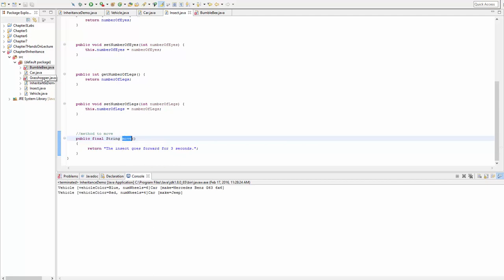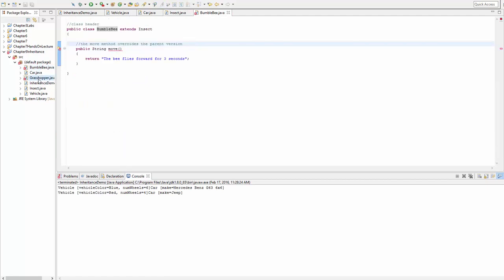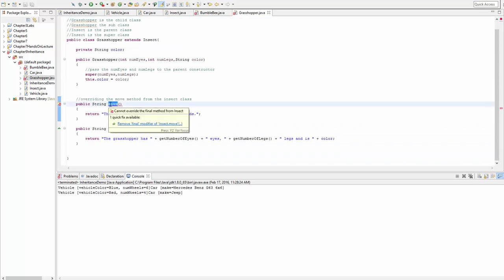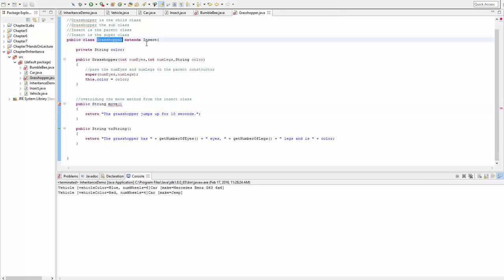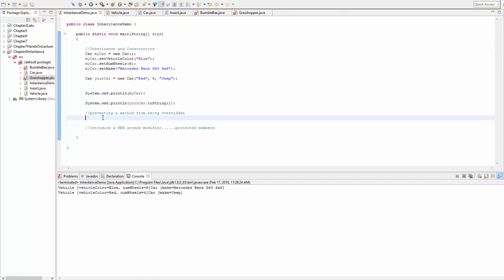And as soon as we do that, you can see in both Bumblebee and Grasshopper, which were previously overriding the move method, we get compiler errors, and those compiler errors simply say cannot override the final method from insect. Along that same theory, then, if you have a class that you want to be the bottom of the inheritance chain, you do not want the class to be overridden, which if I go back to my inheritance demo, done with final keyword on the method.